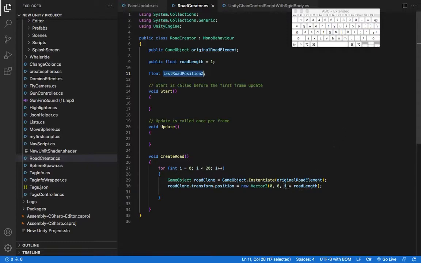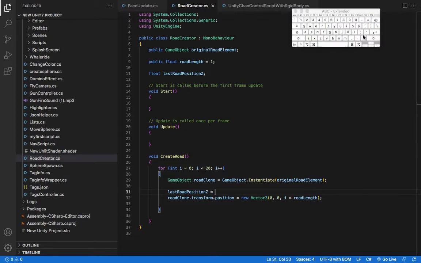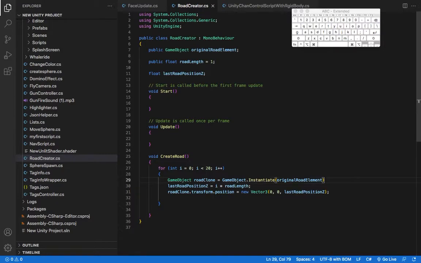What I'll do is compute the last road position, and I will use this to find out the difference between the last road position and the character's position. Last position z equals i star road length. All I'm doing is I've just introduced a variable instead of directly plugging the computation into the vector 3. So now let's see what this looks like.